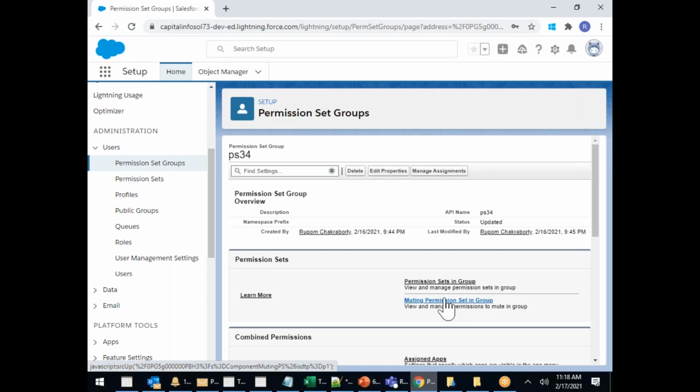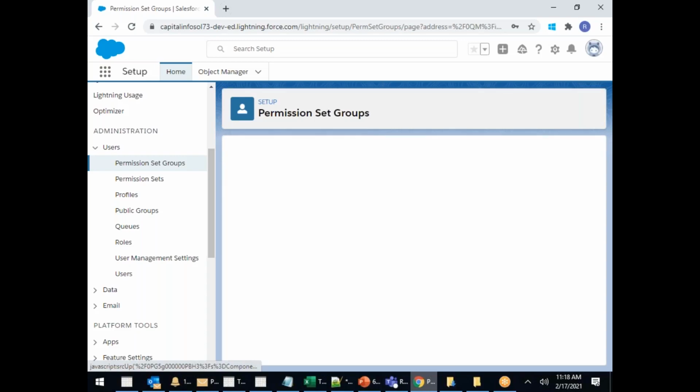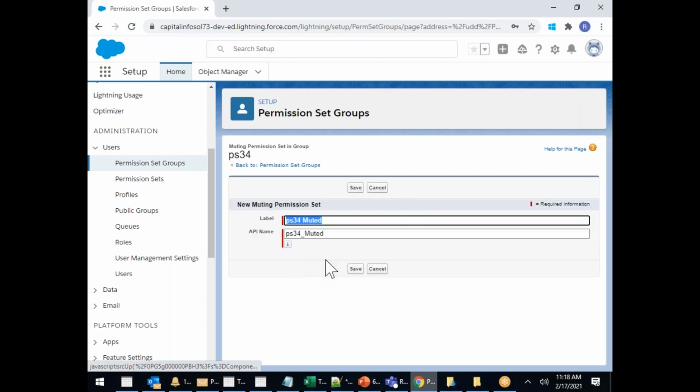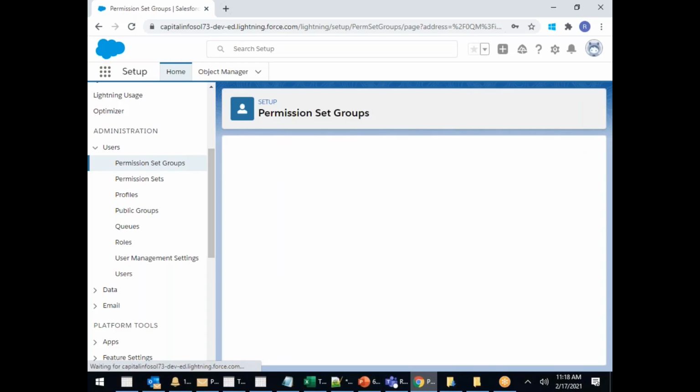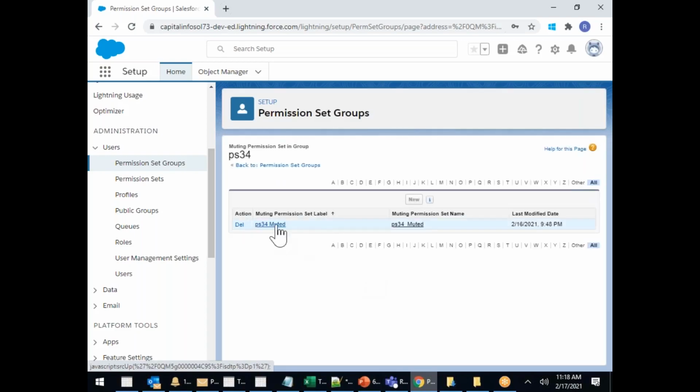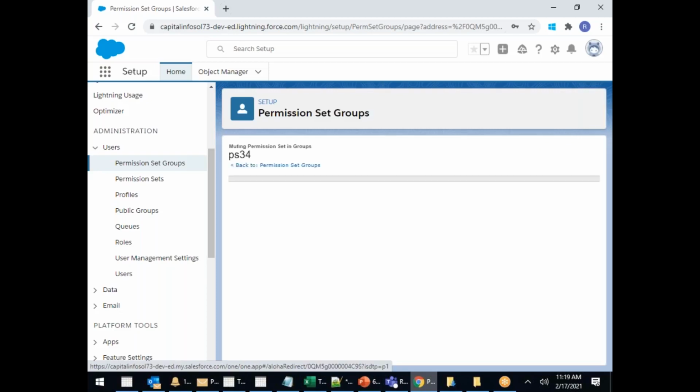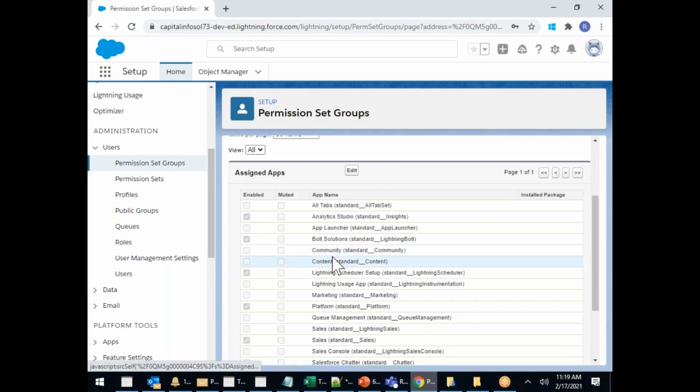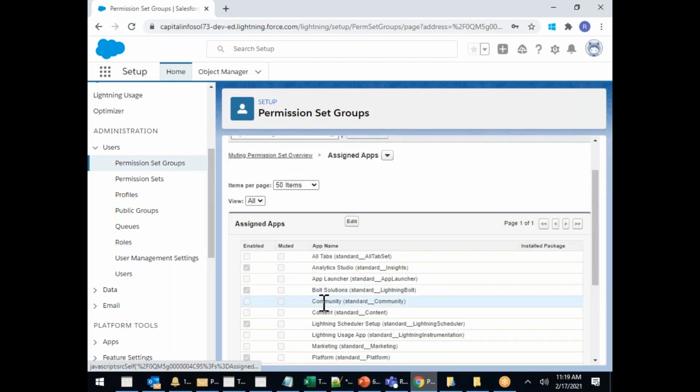What will you do now? Rather than removing the fourth one, you will just go ahead and say mute permission set. So new muting. Click on save first. PS34 muted. Open the muted one. Now you add the permission that you want to mute. Mute analytics. Where is that? Here. Second one. Click on edit.